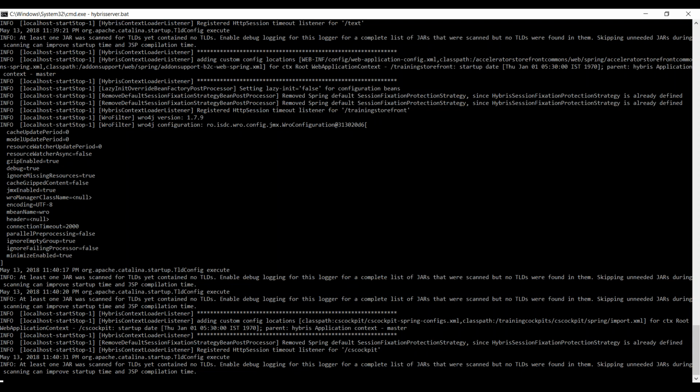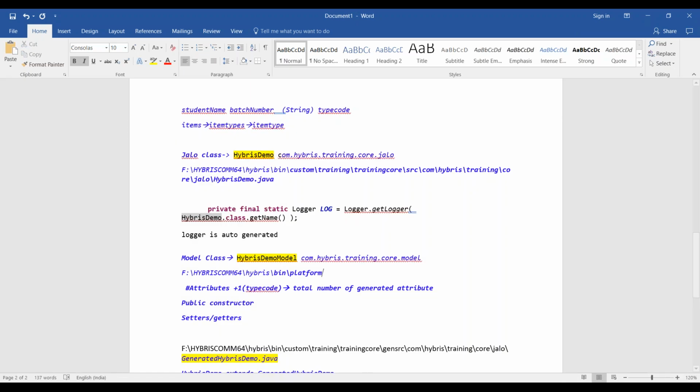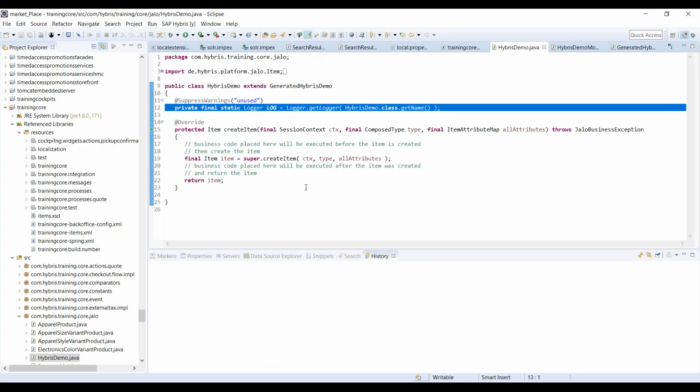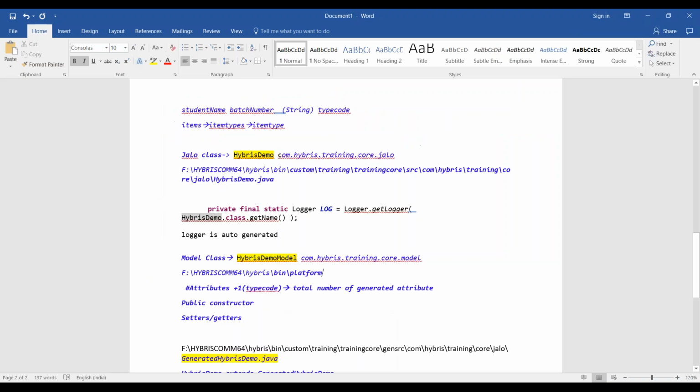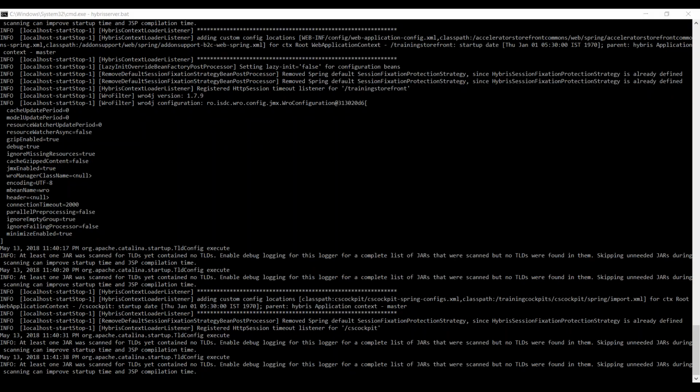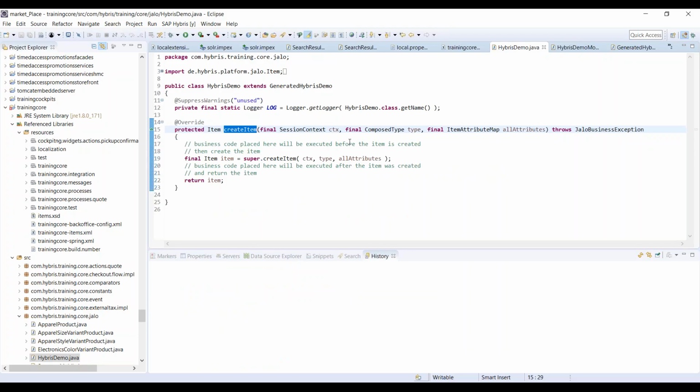Now my server is about to start. There is something called create item. This is taking from a separate class, that's why it's getting overridden. So for now, you don't have to worry. Leave it. My server is about to start. Okay. What else can we discuss?